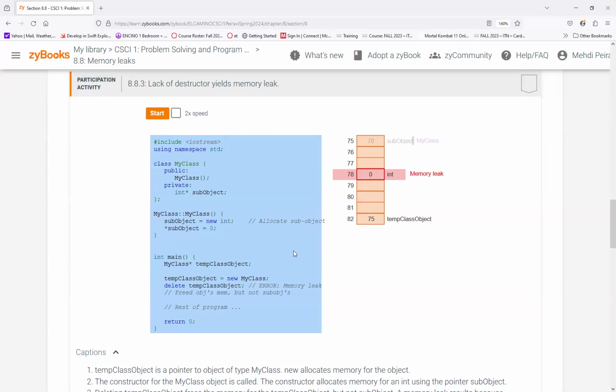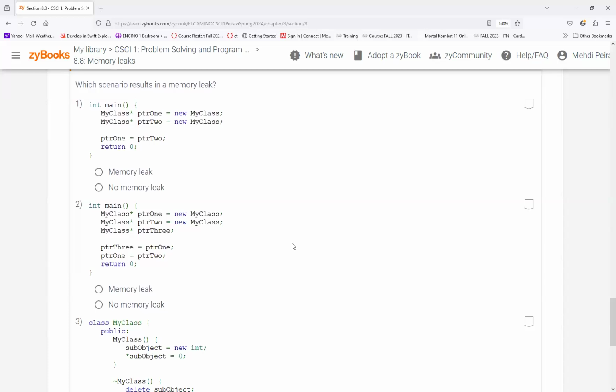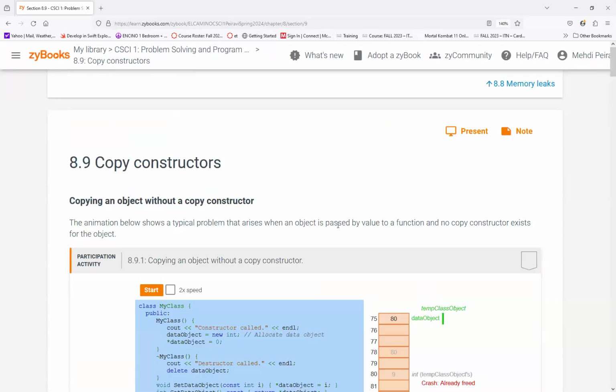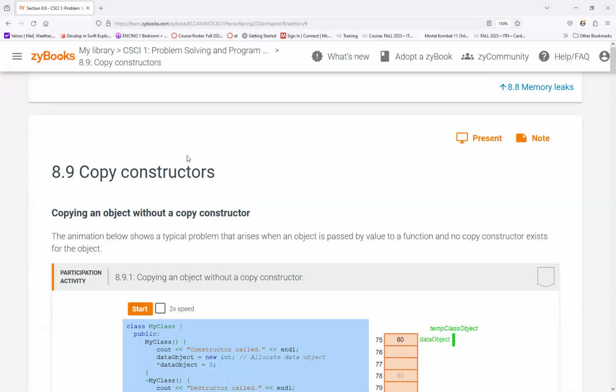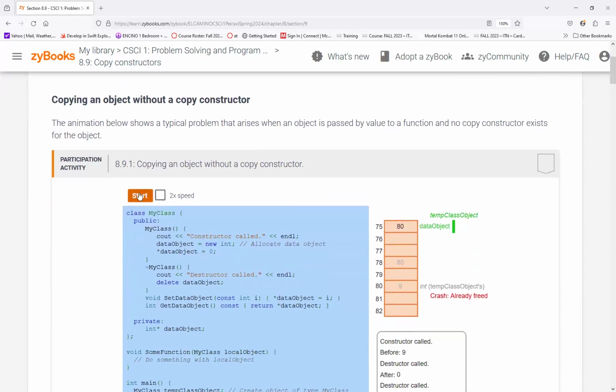Whenever you work with memory, remember that if you allocate memory for something, you should deallocate it at some point. We have something in C++ that we call a copy constructor. You could copy an object without a copy constructor.